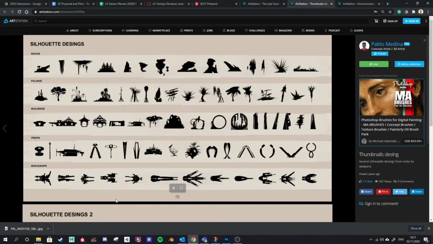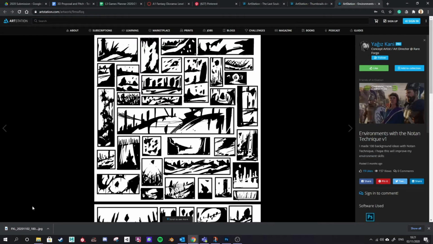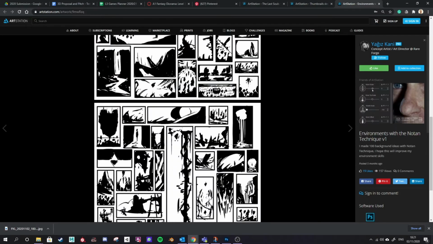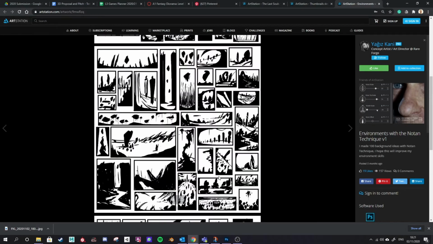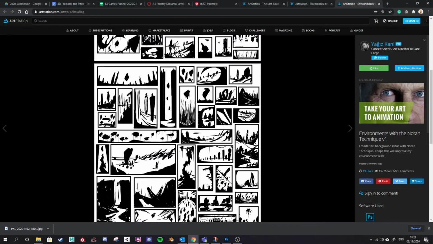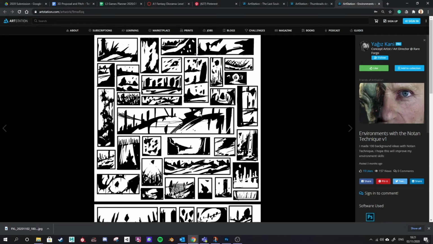You can see this person's using thumbnails a lot for silhouettes of all sorts of things, for vehicles, for plants, for parts of architecture and environments. Then over here we have more environment thumbnails. Really quickly done. This person has framed them all inside squares, but you can see a lot of details done in a short space of time, and this helps you to get a general idea of what your project could look like before you get bogged down in the details.